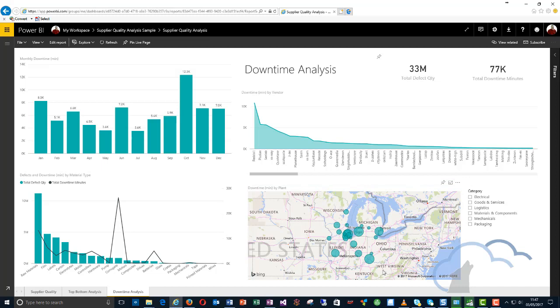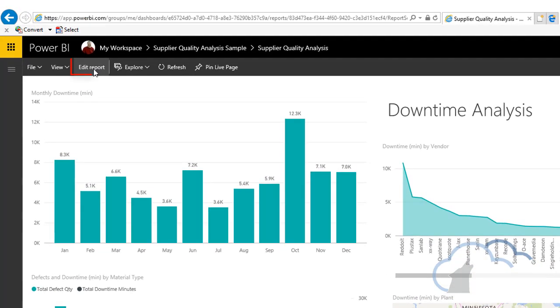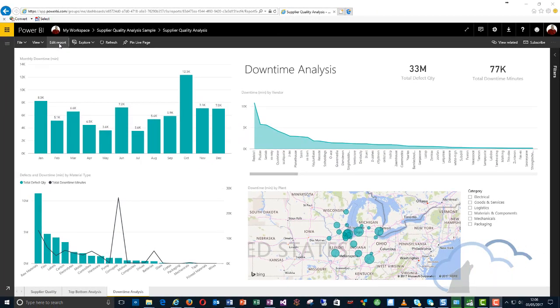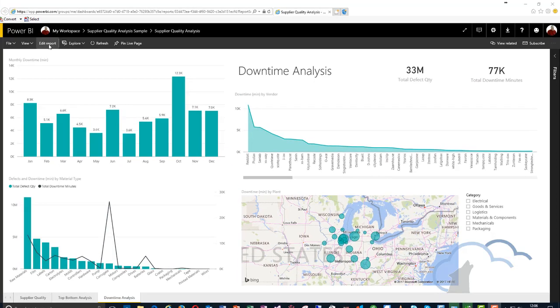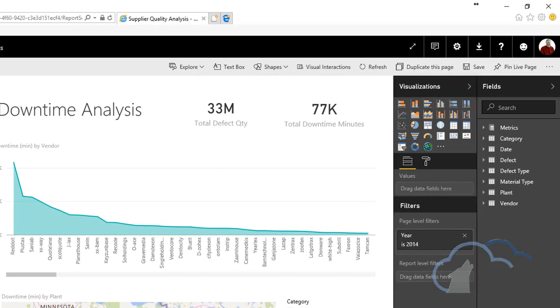Let's try to find which are the worst suppliers. We want to find the worst 8 suppliers and determine what percentage of the downtime they are responsible for creating. We can do this by changing the downtime minutes by vendor area chart to a tree map. On page 3 of the report, Downtime Analysis, I'll select Edit Report in the upper left corner. 2. Next, I'll select the downtime minutes by vendor area chart, and in the visualization pane, select Tree Map.